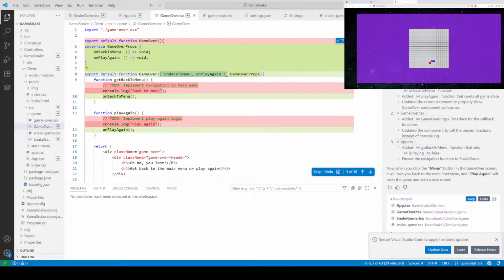the function as an argument, as an object called props of type game over props, or to be precise, of the type of the interface we defined here. And we can call them.